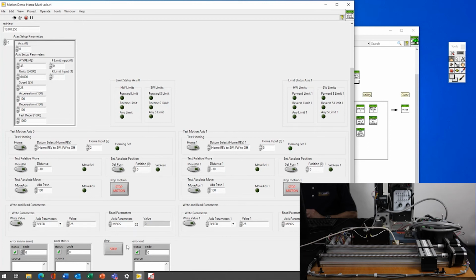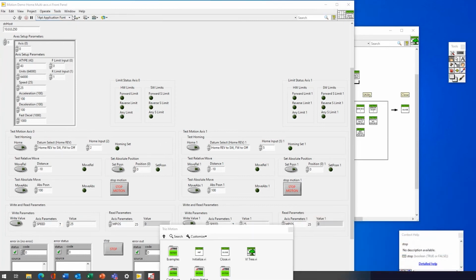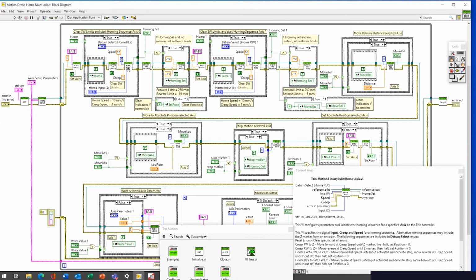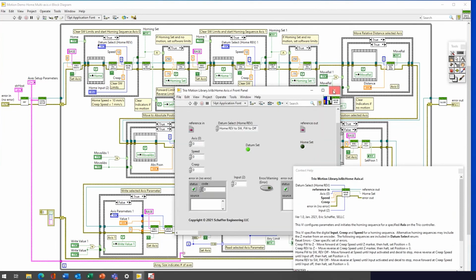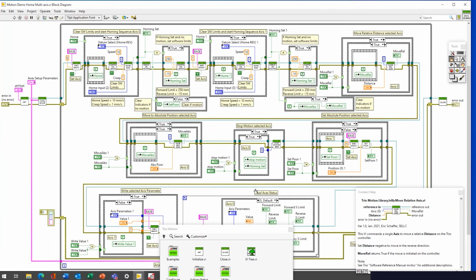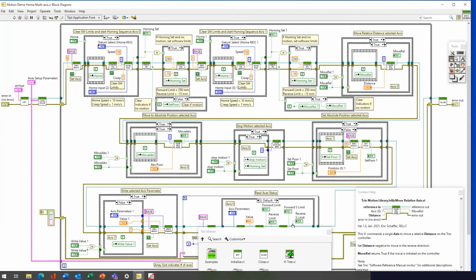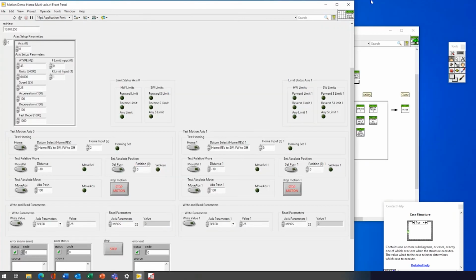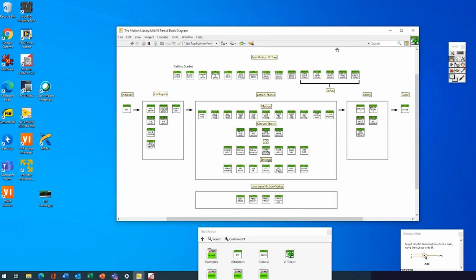Let's take a little look at what's behind here on our block diagram. Right here, we demonstrate all of the initialization, controller setup, and each of the functions, such as the home function here, absolute and relative moves, and all of the functions that we described can then have examples run on this screen. The next thing we're going to talk about is demonstrating how to run a servo with the LabVIEW toolkit.